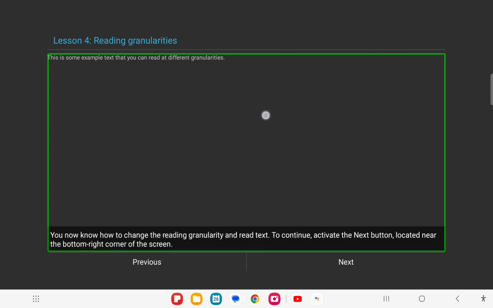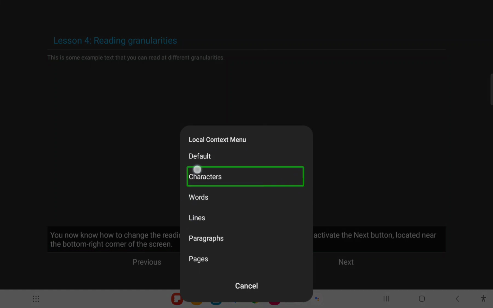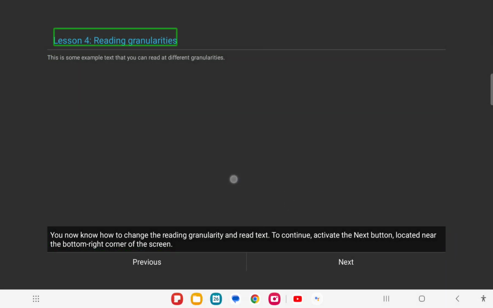India. E. S. S. E. I. Alert local context menu. Word line or characters. Word characters. Default. Default. Lesson 4. Reading granularities. Previous button. This is you now next button.